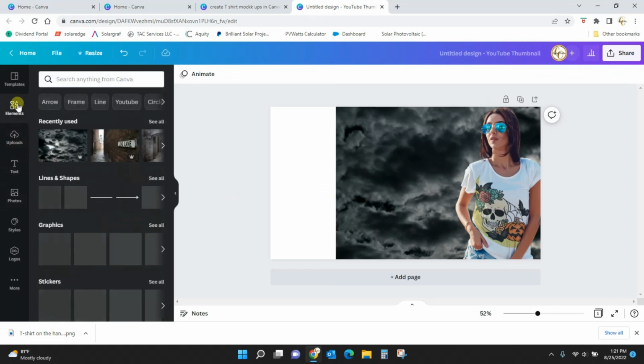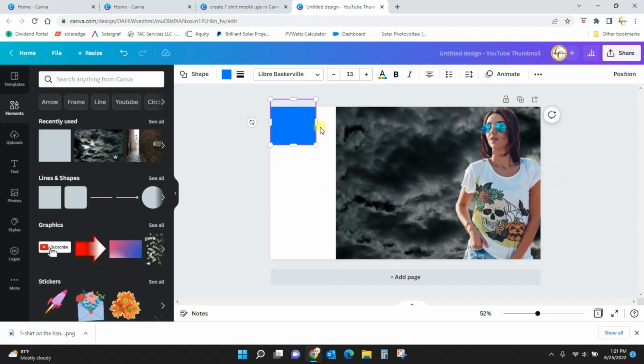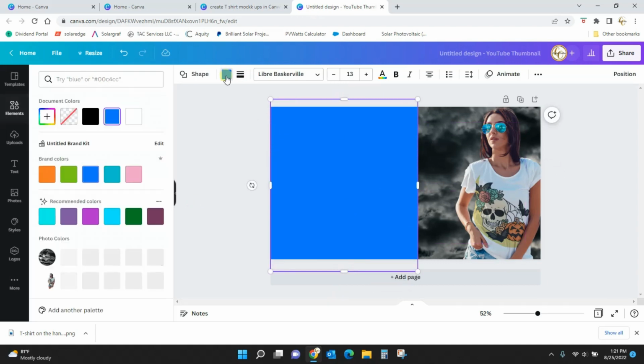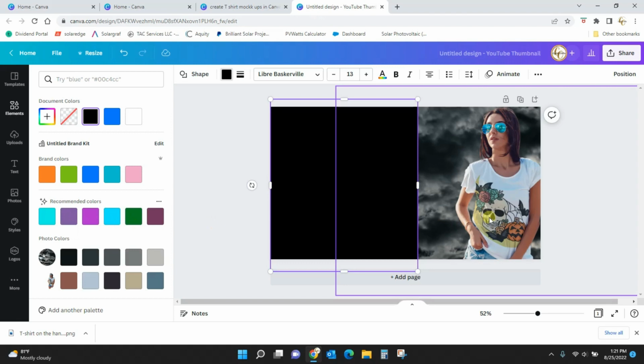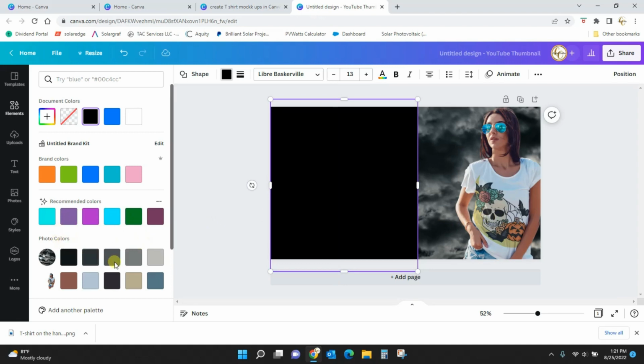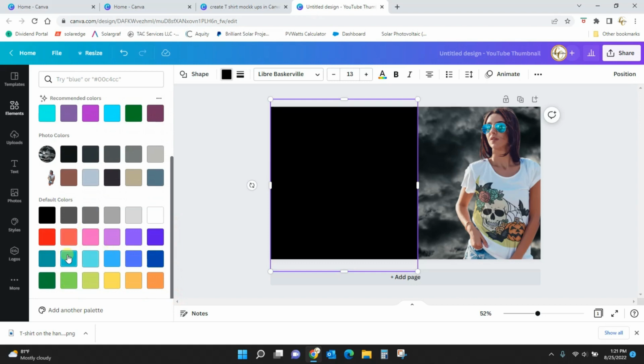I'm going to get my elements and just grab a square. Position this square over here. Let's turn it black. So I've got my color up here. I'm just going to grab a black. You can get brand colors, and this is something you can set up if you have Canva Pro. You can get recommended colors. I think they're drawing from that t-shirt. I'm not really sure. You can get colors that are actually in your photo, or you can finally come down here and just get your standard basic colors. I chose black for this.